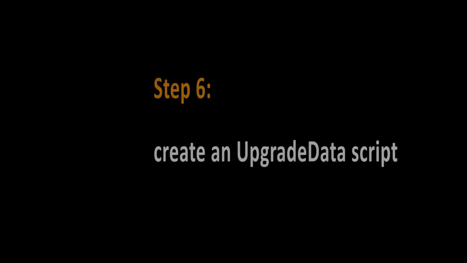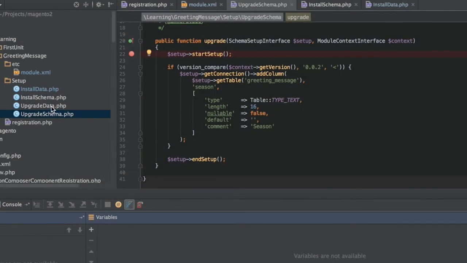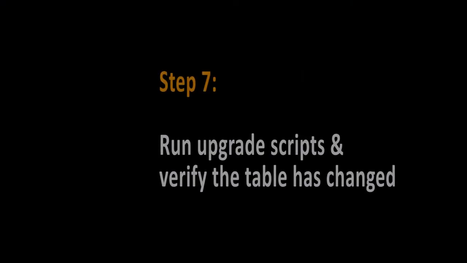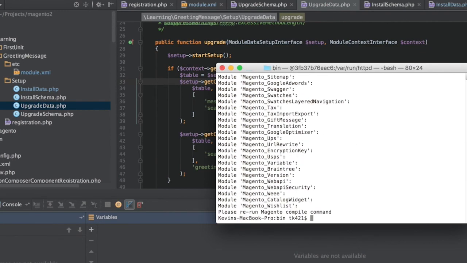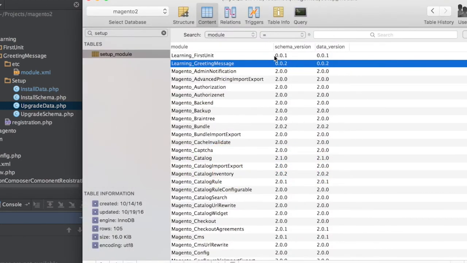Step 6, create the upgrade data script. Now we'll create the file Setup/UpgradeData.php. Step 7, run the upgrade scripts and verify that the table has changed. We'll run the setup upgrade script again. We can now connect to the database and verify that our changes are there. We see the change in the schema and data version. And we see the changes in the greeting_message table.